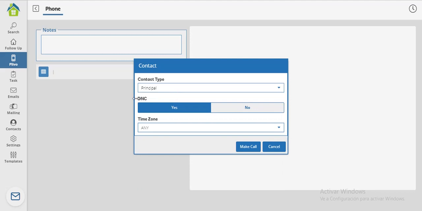Second question, DNC, yes or no? DNC is do not call. This is basically asking if you want to call the phone numbers that are included in the do not call list. You can select yes, I want to call them anyway, or no, I don't want to call the phone numbers that are included in the do not call list. That's up to you. I'm going to leave it as yes.